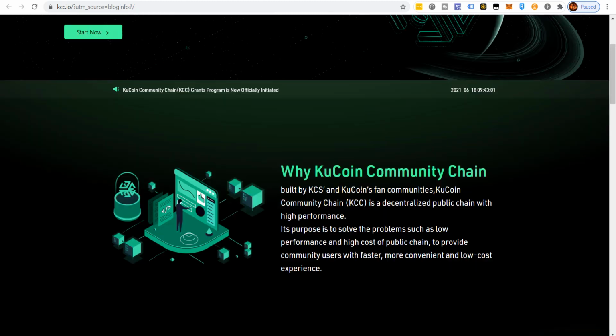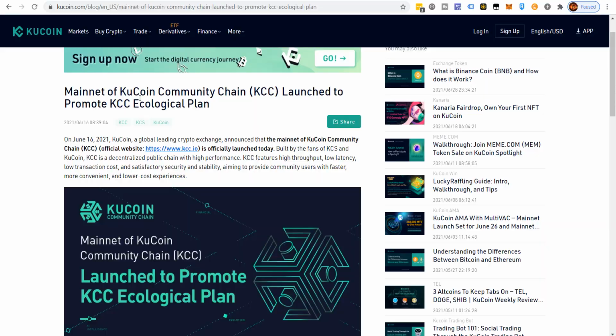Let's look at what this is. KuCoin Community Chain, built by KCS and KuCoin fan communities. KuCoin Community Chain is a decentralized public chain with high performance. But let's look more at the specs, okay? I'll link this article down in the description if you want to take a look at it.